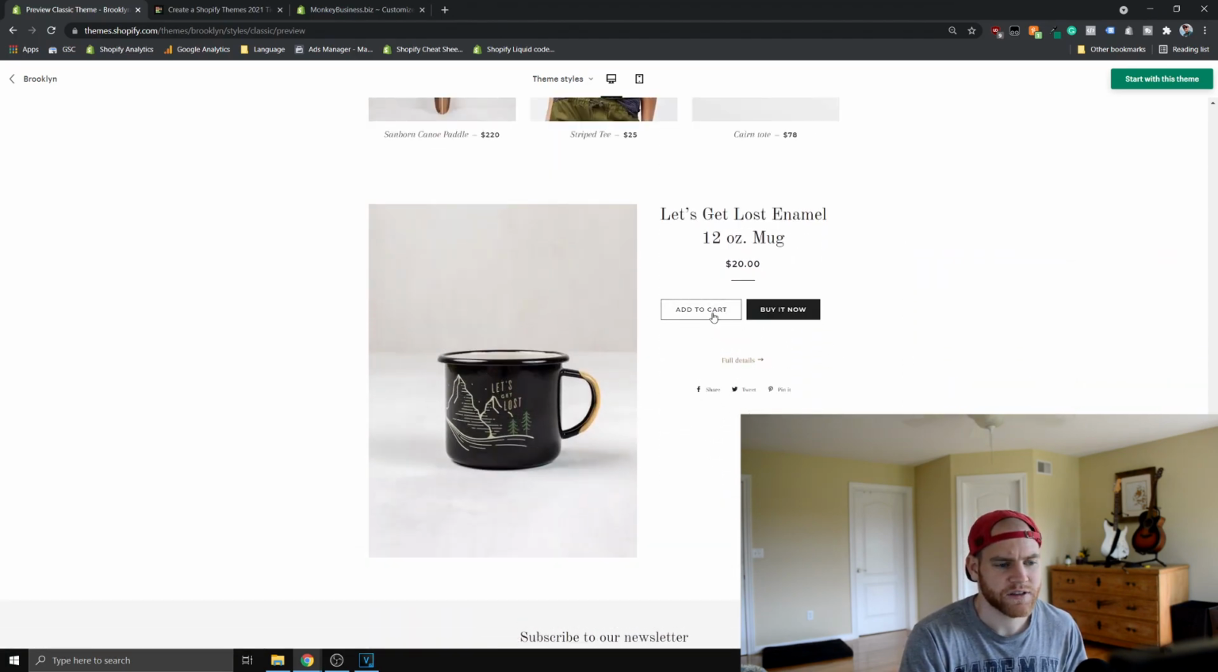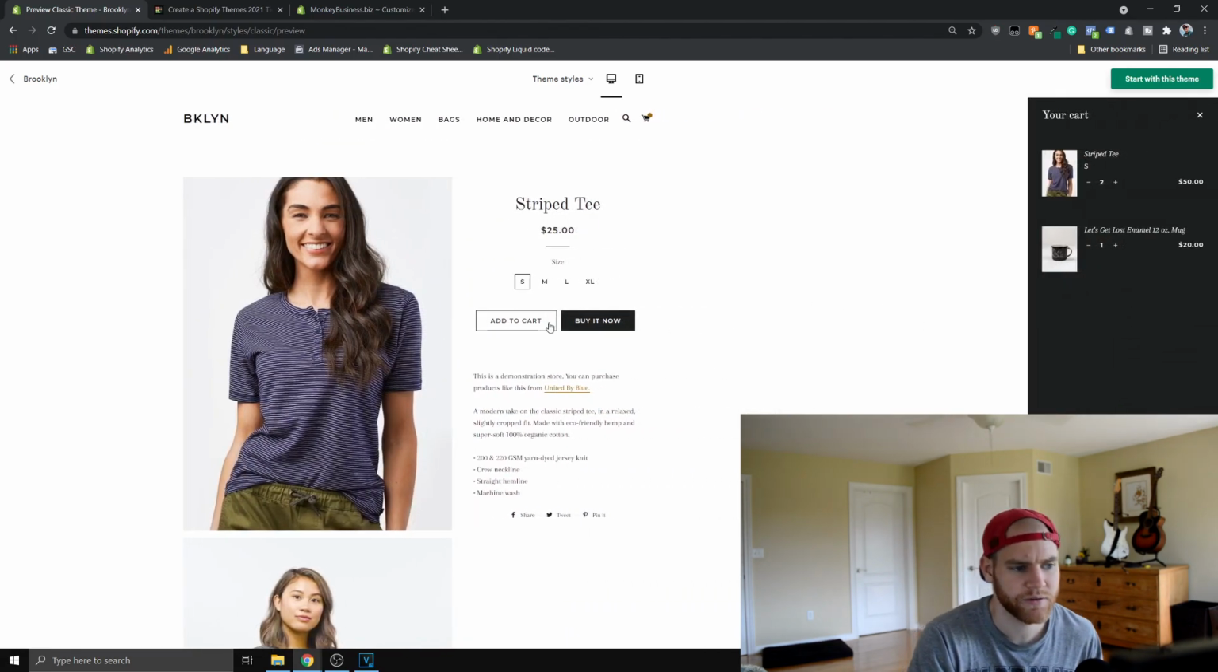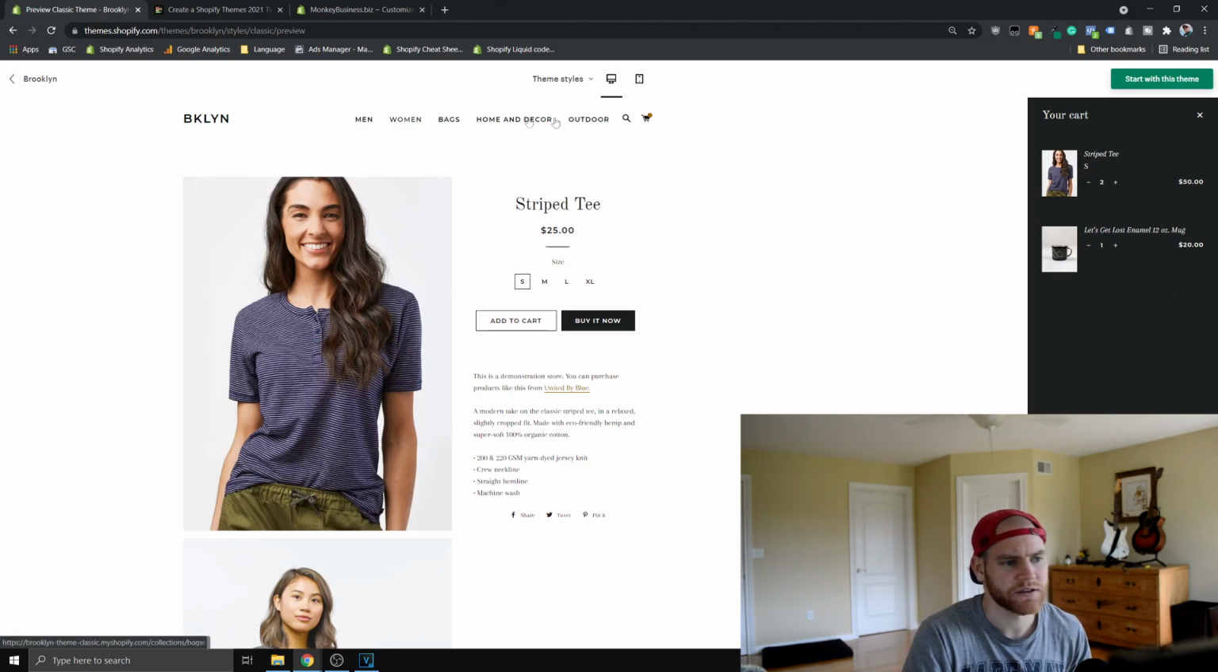If we want to look at the slide out cart, you just hit add to cart here. You can see when we hit add to cart, this thing will come out on the side, and it'll let us know what's in our cart. We can adjust the number of things. You can see the full menu here. You could have an about page, you could have all your different collections.